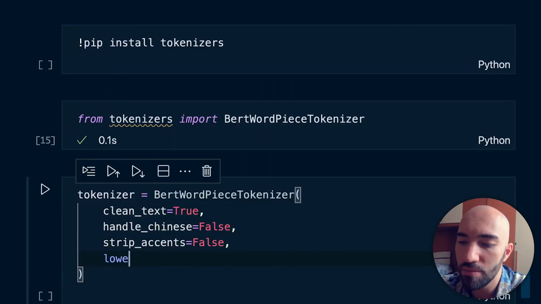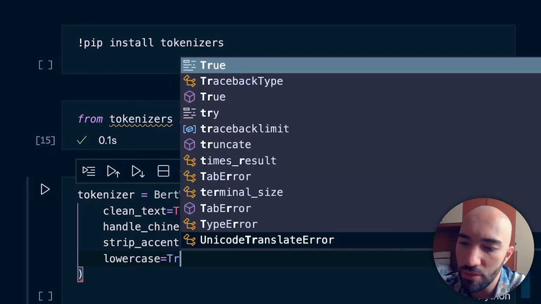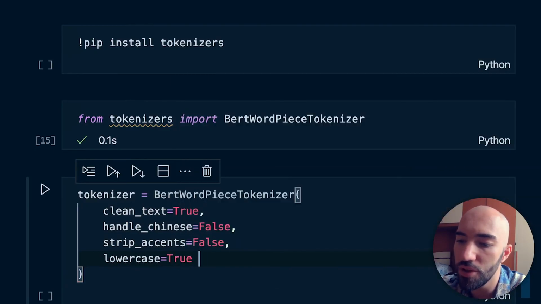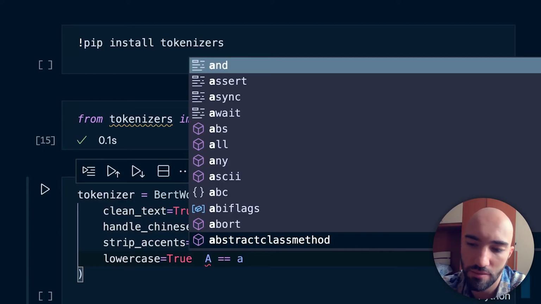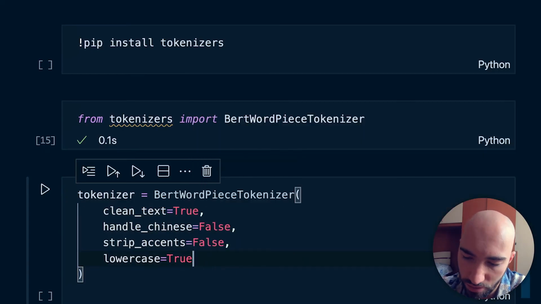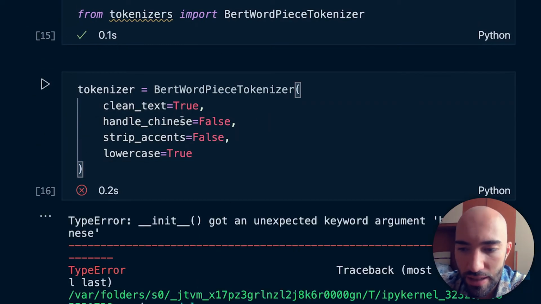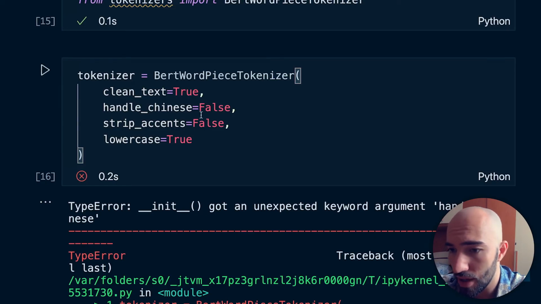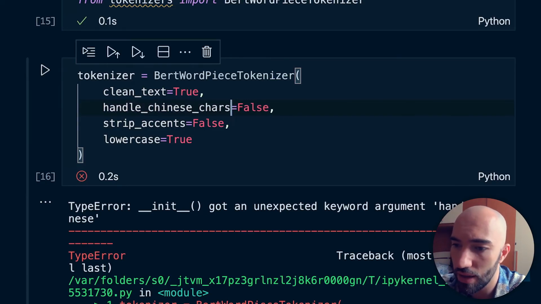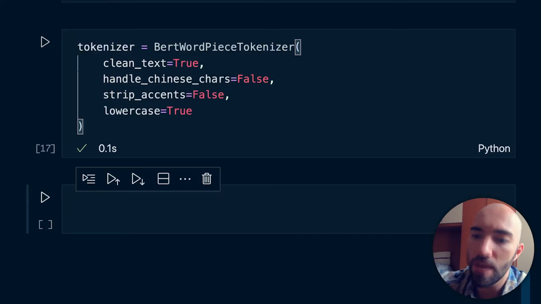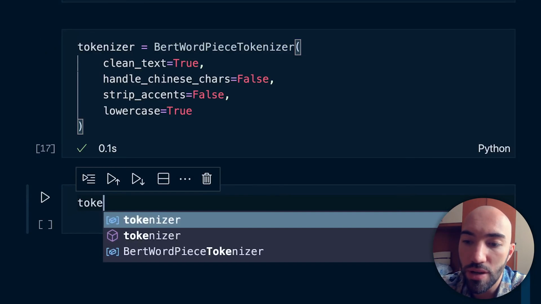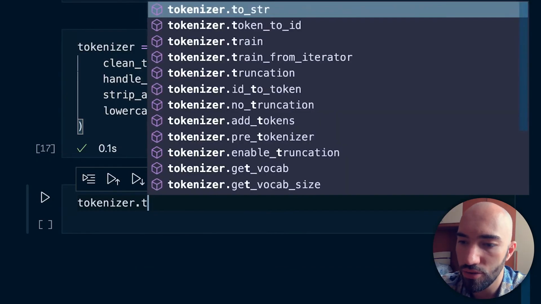And then the final one, lowercase. So this is if we want to view this as equal to this, we would set lowercase equal to true. In this case, for me, I'm happy to have those capital characters as being equal to lowercase characters. That's completely fine. So that initializes handle Chinese characters like this. So that initializes our tokenizer. Now we train it. So tokenizer.train.